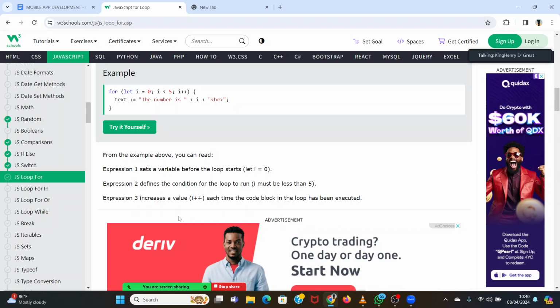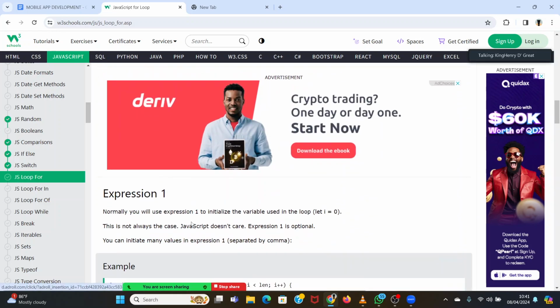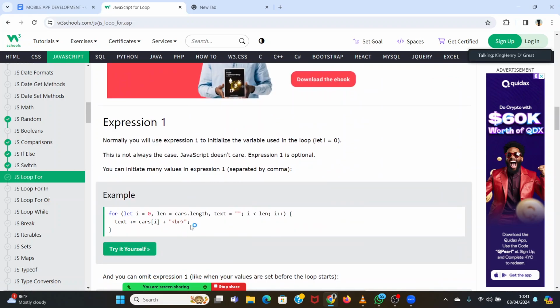The third expression now is: as long as these conditions are met, take this action. So it will continually be looping through the code, and as long as the condition keeps being met, it will keep taking that action. That's the for loop. Okay, so for let i equals 0, let i equal to 1,000.